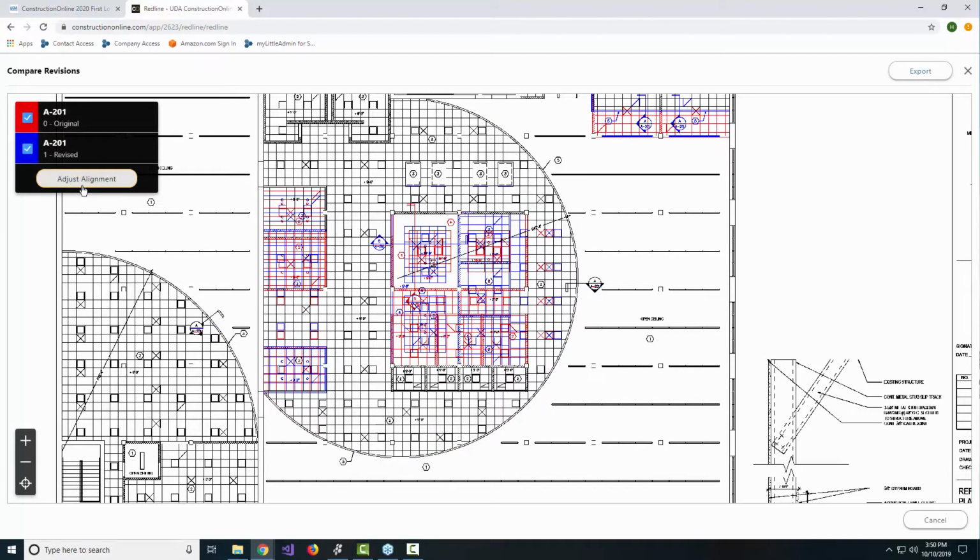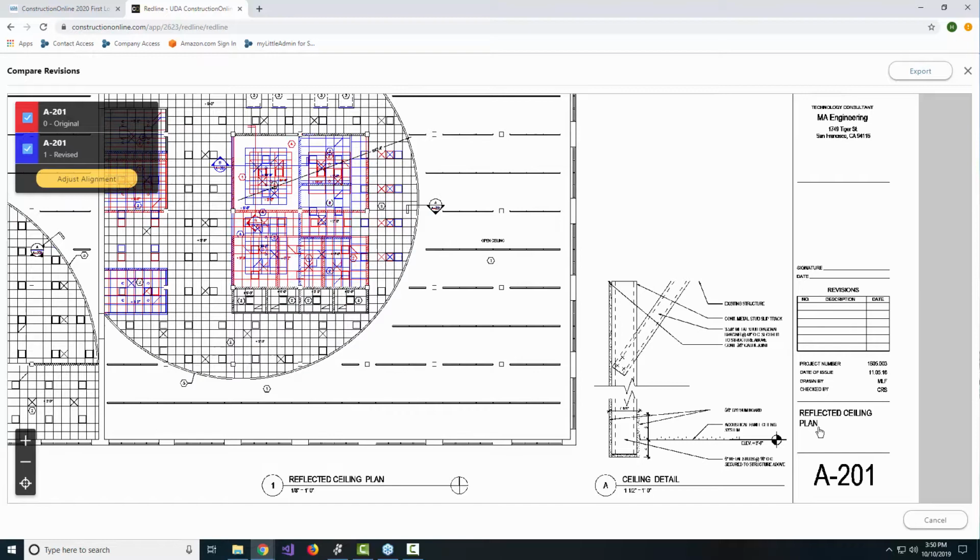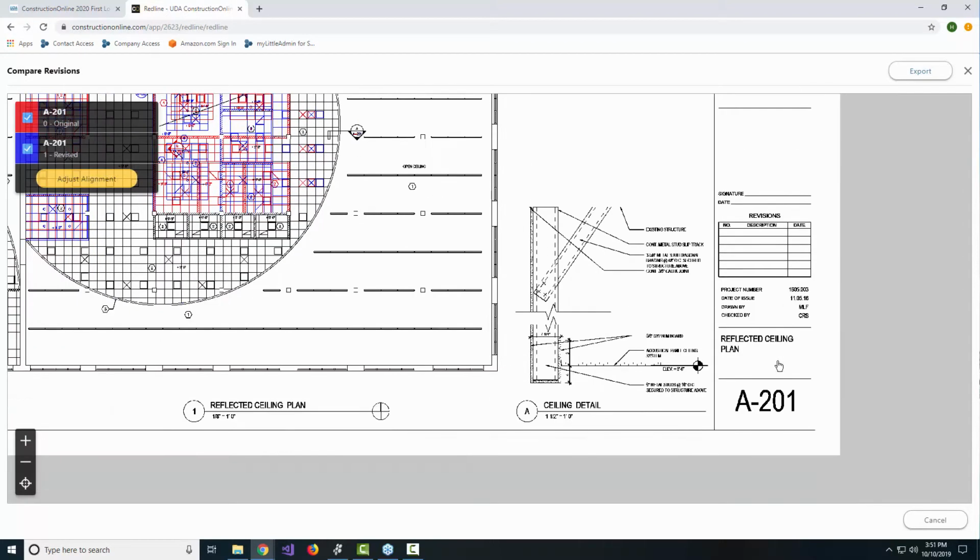The alignment adjustment would be used in the case where you were seeing some color that wasn't really a result of change, but maybe you could tell from some of the title blocks that it just wasn't quite lined up the way it was supposed to be. So you could pick a point that you knew was fixed, use the adjust alignment to bring things back into alignment so that you really focus again on those changes.